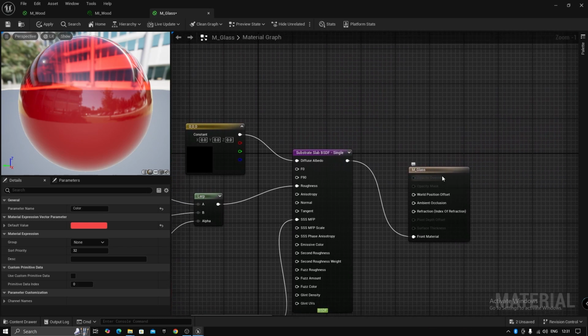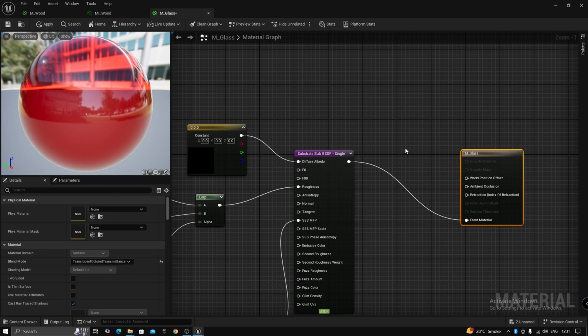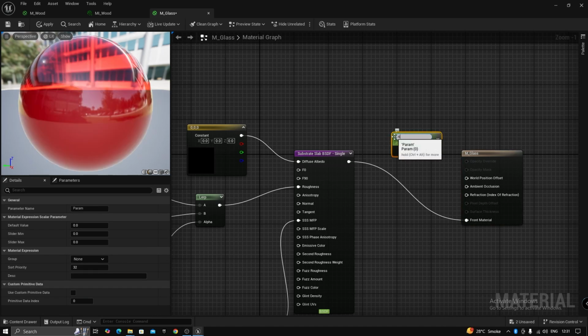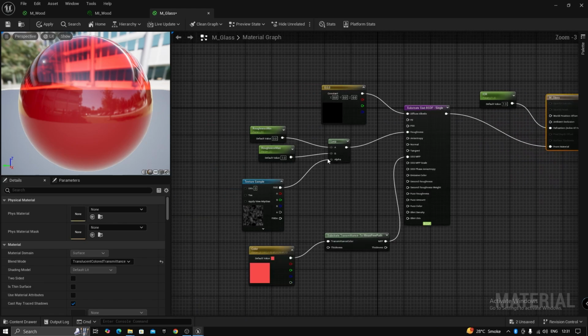And also we need a scalar parameter for our index of refraction. So press S on your keyboard, left click, and rename it to IOR, assigning a default value of 1.3, connected to the refraction, and save it. Let's check this in our viewport.